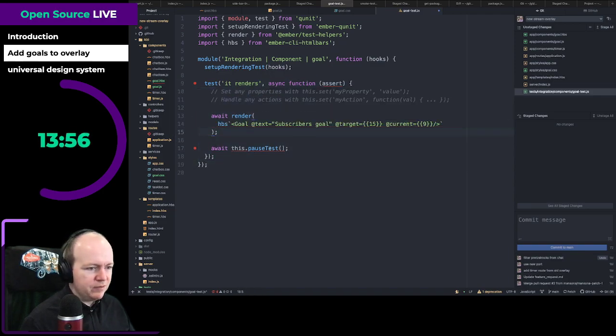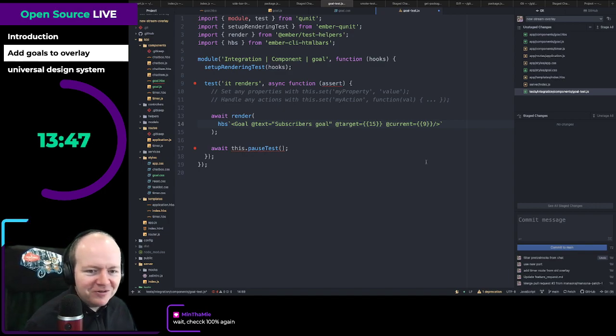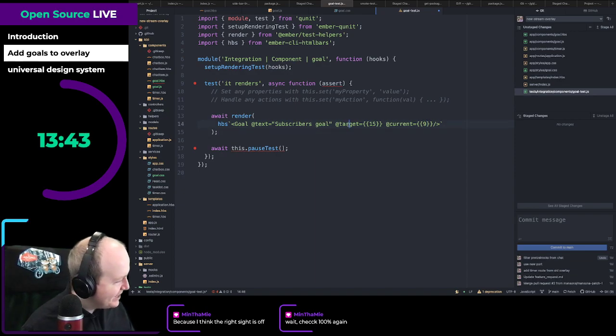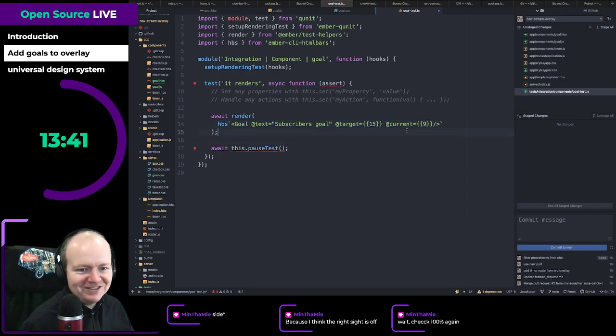What's this doing? Okay, whatever. Check 100%. No, you weren't here when I hacked the... Yes, I know the right side is off. I know the right side is off. You're totally right.